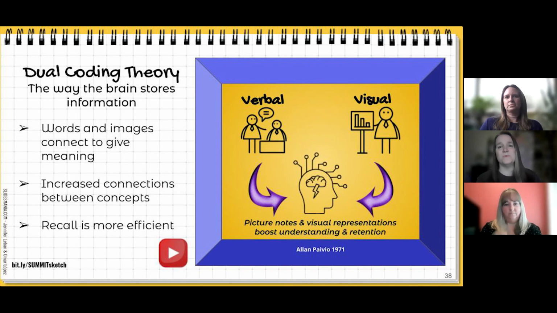Some additional research that we've run across is about dual coding theory. This theory is around 50 years old, and it basically is based on an assumption that part of the brain processes verbal and another part of the brain processes visual. So if you can use verbal and visual at the same time, you're going to make connections in the brain that will hopefully increase retention. You'll notice on this slide there is a little YouTube symbol at the bottom. On slide 38, there is a video attached that you can go back and watch later that breaks down the concept of dual coding theory.